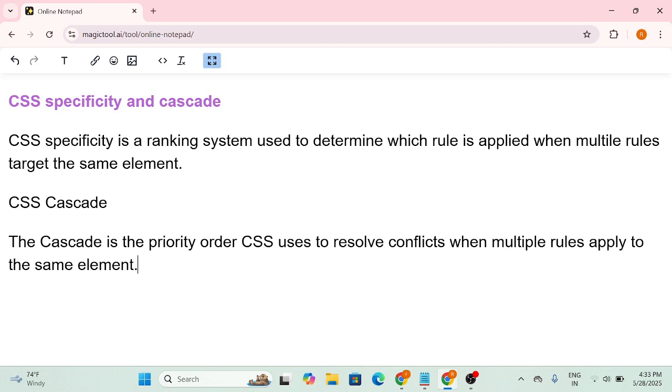So the cascade order: first one is importance. Important rules win unless overridden by a more specific important rule. Then the origin of style, like author style sheet, user styles, and browser default styles, and then specificity, and then order of appearance, like the last declared wins if specificity is the same. Okay, so now I will give you one example in coding.